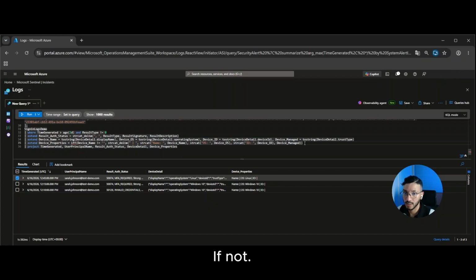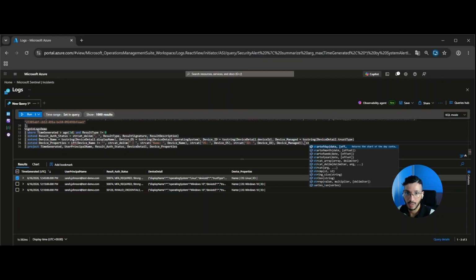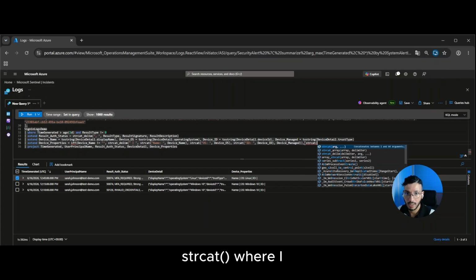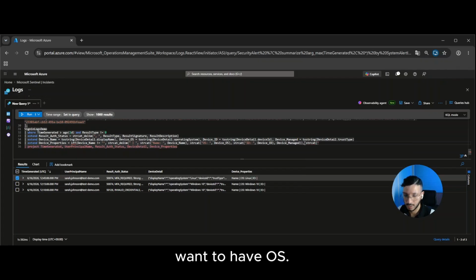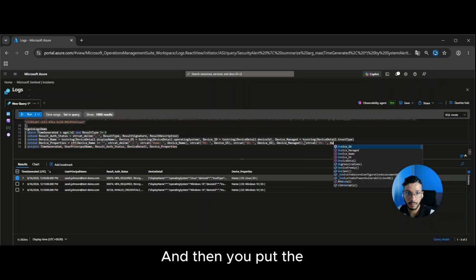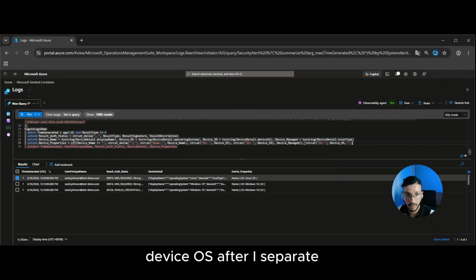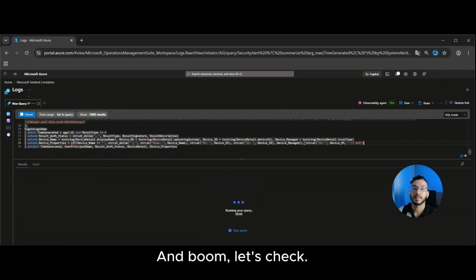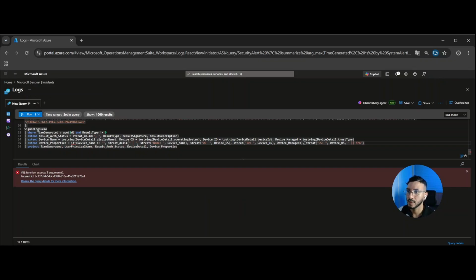If not, strcat, where I want to have OS, and I put the device OS. After I separate this, and boom, let's check. Oh, sorry.